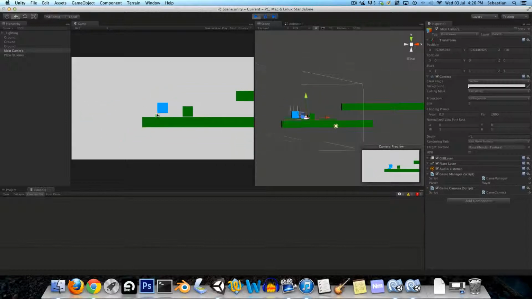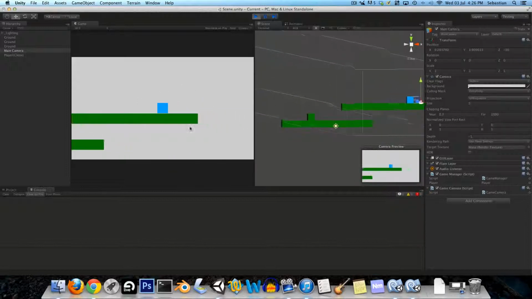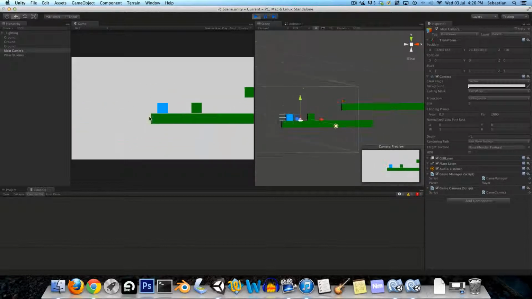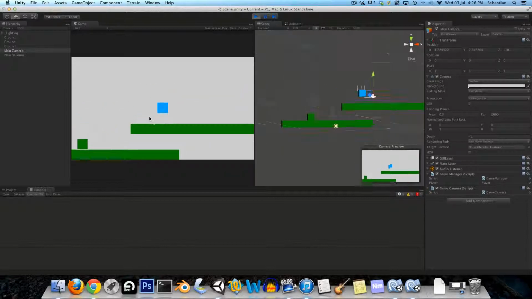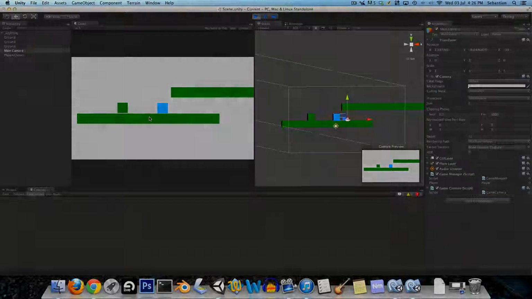So yeah, that is everything that's going to be covered in this part. Next part we will, as I said, do some cool stuff with the animations and that sort of thing. Start getting this looking less prototypey and more like a proper game. So yeah, until then, cheers.